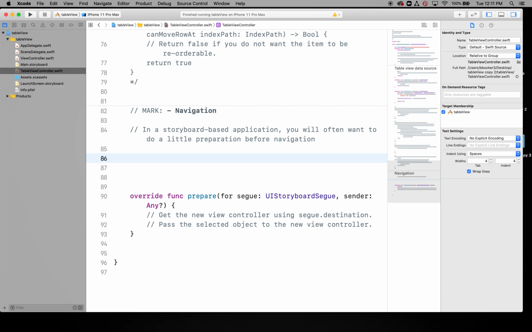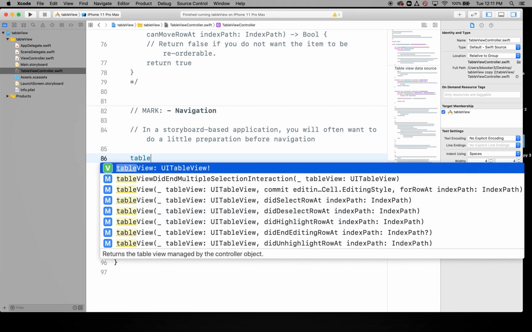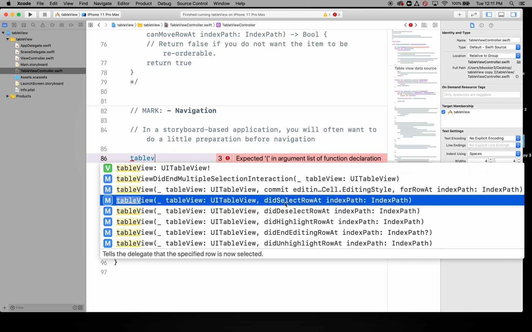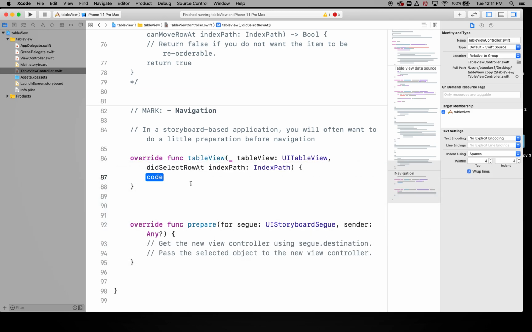So I'm just going to type table view, and you should see it. Here it is: table view did select row at index path. Let's double click on that. Now, this is where we put in our code, and that was the identifier. If you remember, my identifier was show detail.